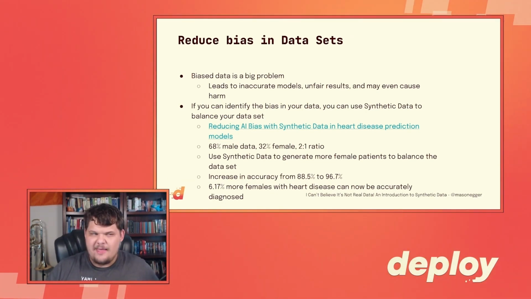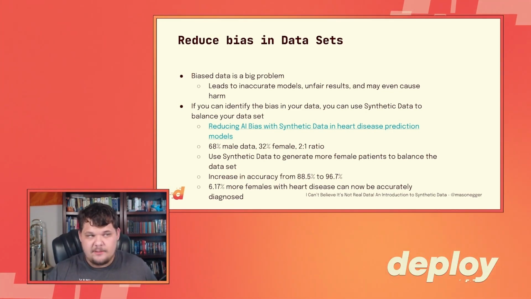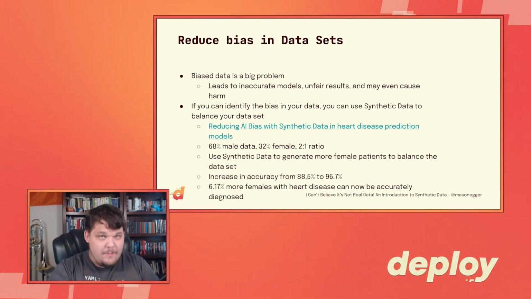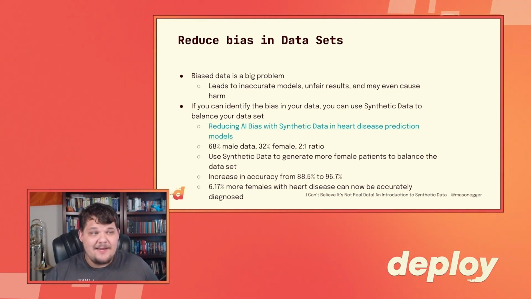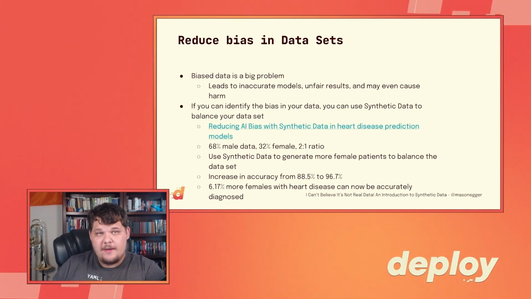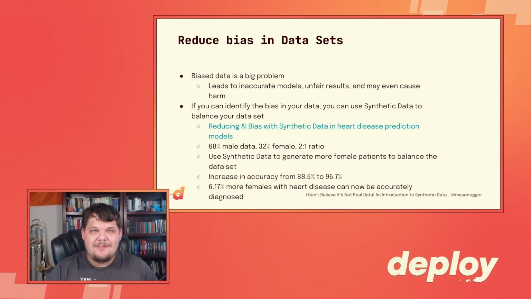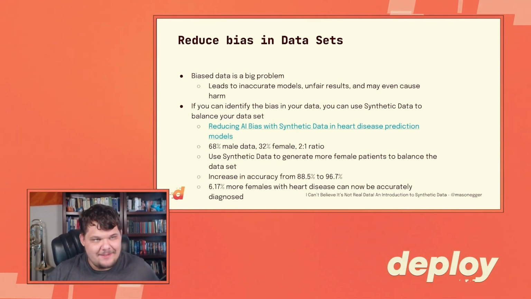Now you may be looking at that math and going, Mason, 88.5 plus 6.17 does not equal 96.7. And you're right. Not only did the prediction for females go up, but the prediction for males went up too. It turns out that debiasing data sets helps not only the minority in the data set, but also the majority. So we really should be debiasing our data sets, because you could see improvements on the entire model, not just the minority population within the data set.